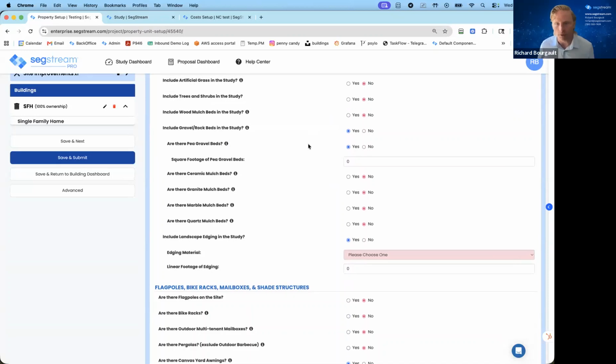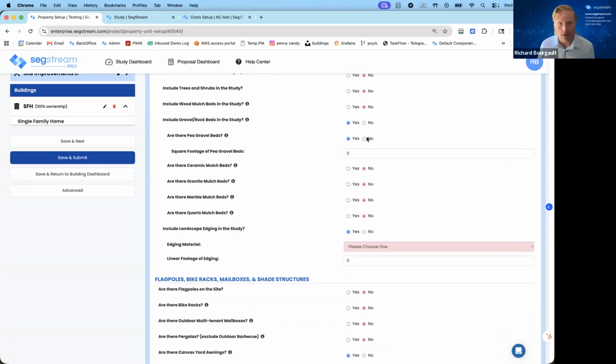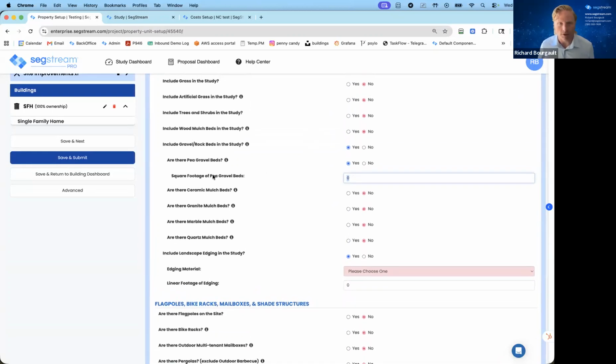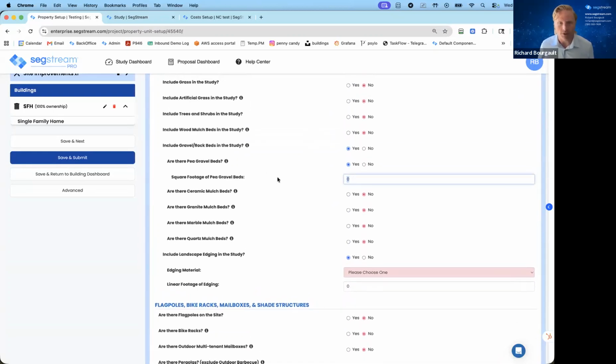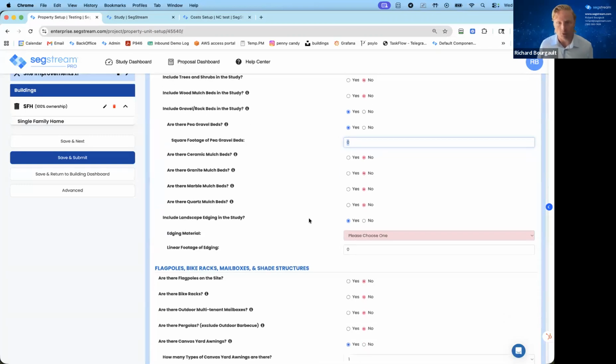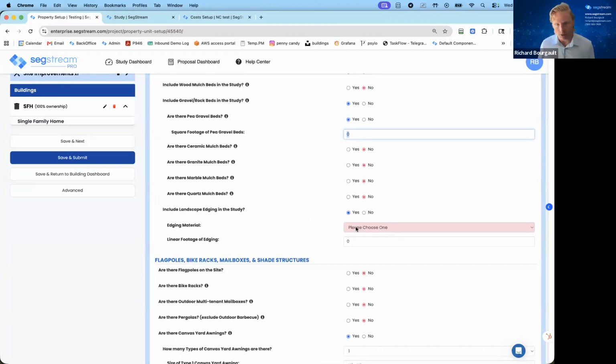Let me know if you guys want to answer any general questions like that. Pea gravel beds, it didn't put any square footage in here, but it looks like it identified that there were some pea gravel beds, so that's interesting. So that's something we'd want to go back and look at. If it's identifying that there was pea gravel beds, well, we will definitely want more than 0 square footage. It's also saying that there's edging material.